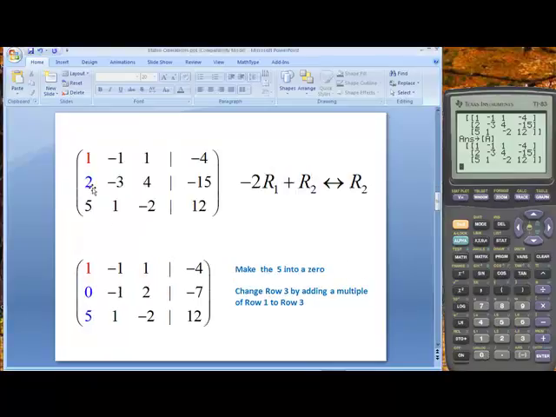The next thing I want to accomplish is I want to make this 2 into a 0. So I'm going to be changing row 2 by adding a multiple of another row to row 2. And the row I'm going to be using is the row that contains the pivot element. Because if I were to multiply 1 by -2 and then add it to row 2, I would get a 0 in that position. So this is the row operation. Change row 2 by adding to row 2 -2 times row 1.